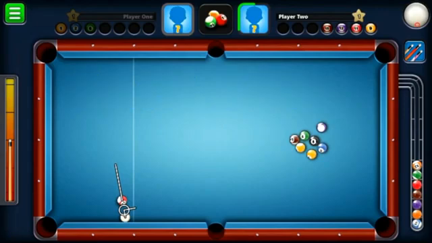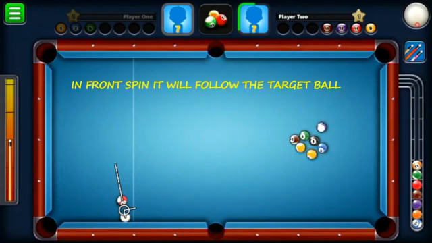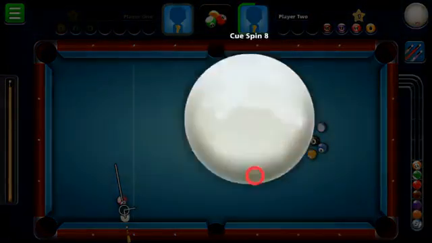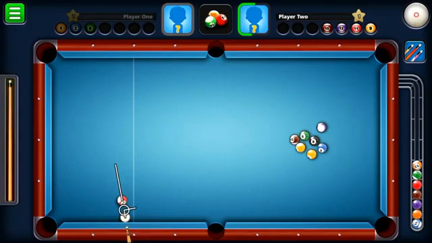Right now, as you can see on our screen, the red ball is our target ball, and if I use back spin in this position, what is going to happen? My cue ball will come back. In front spin our cue ball follows the target ball, but in back spin the cue ball comes back after hitting our target ball. Let's see, I use full back spin and you can see my cue ball went back, and then went up because it touched the cushion. So this is simple, guys.